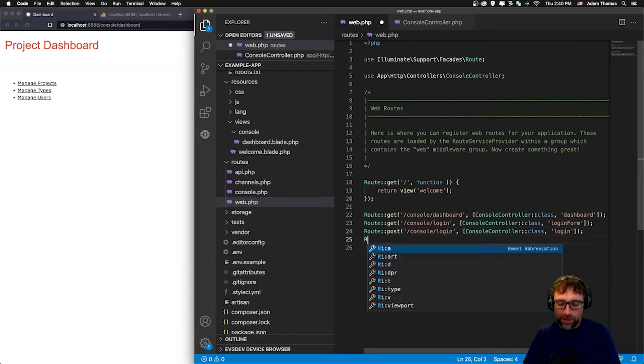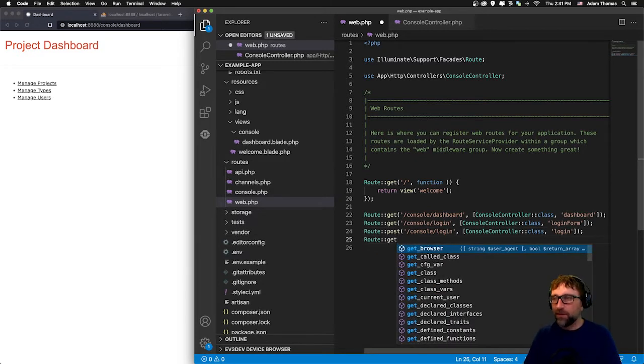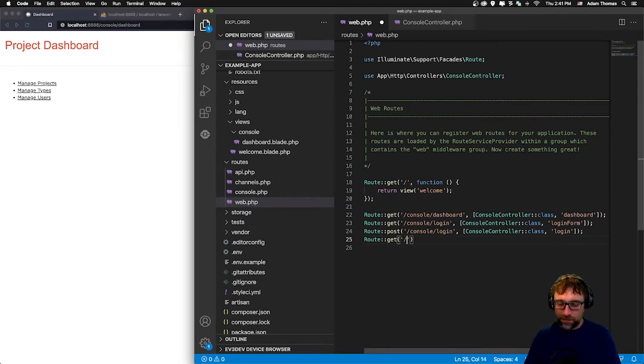And then finally, we need one to log out. So if someone clicks on the logout button, this will be get. Then we will redirect them to console/logout. And this URL will work with our console controller. And we'll create a method in there called logout.